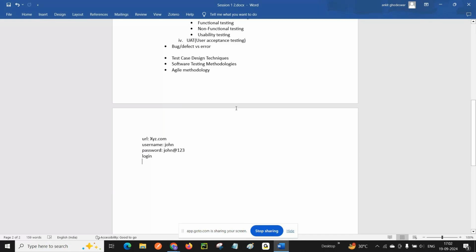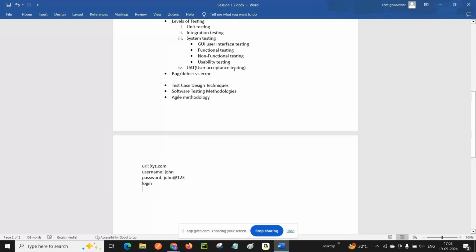All right, so what is non-functional testing? Non-functional testing covers tests where, let's say, you want to check the load of the application.